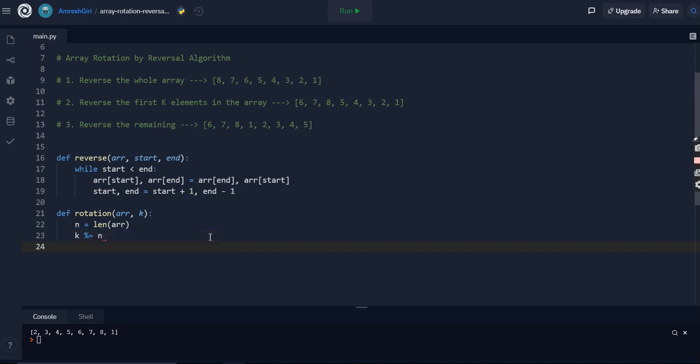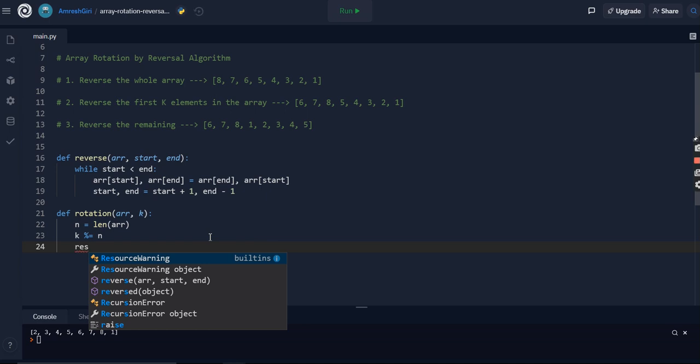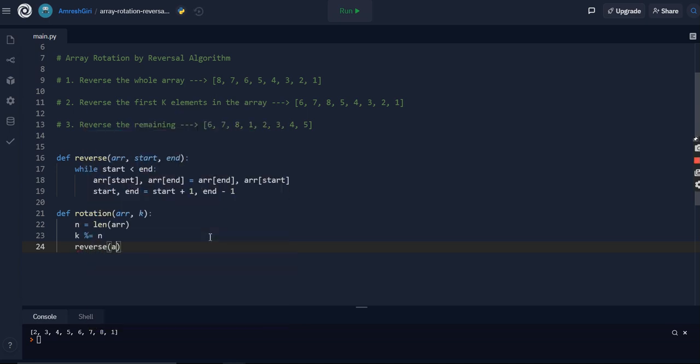So this is the thing, and now what we are going to do, we are simply going to call the reverse function with the start and end. So starting for the whole reversal is going to be 0, and then n minus 1, because indexing is 0 based. So the size is 8, but we are going to go from 0 to 7, so it is going to be 7. And this is the first step. We are going to reverse the whole array.